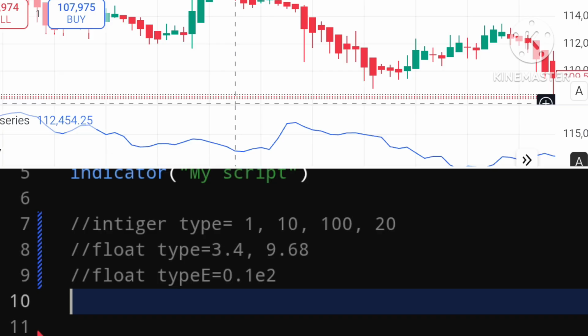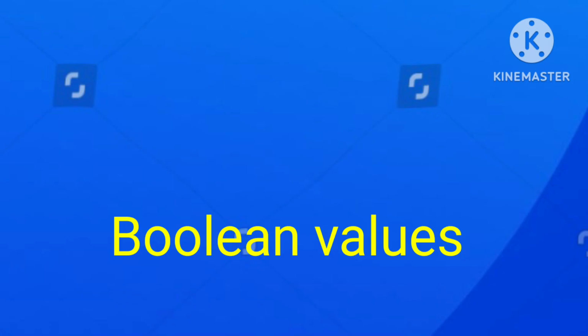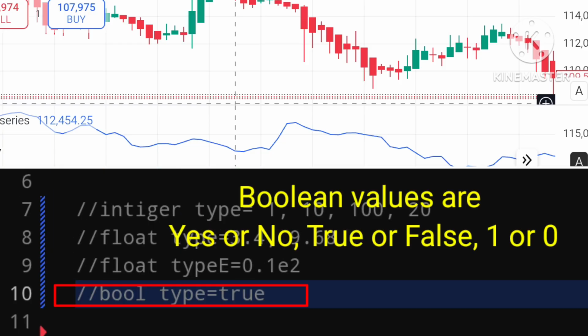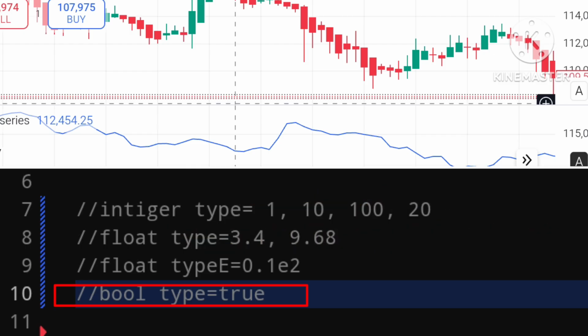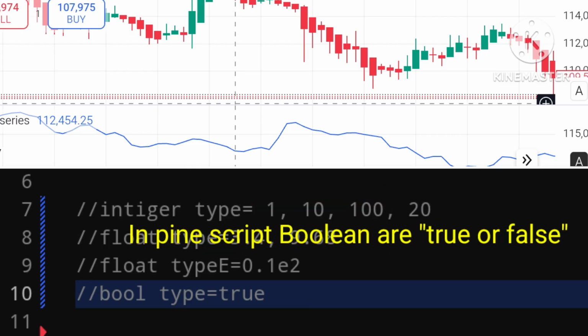You don't need to be good at math to be a programmer. But if you are talented at math, this is a tool at your disposal. The next data type we have to work with is what is called Boolean values. So a Boolean data type is simply yes or no, true or false, 1 or 0. In PineScript, it is represented by the word true and the word false.